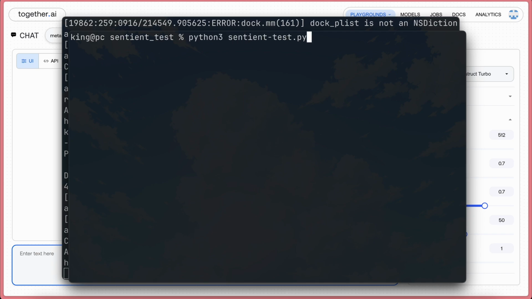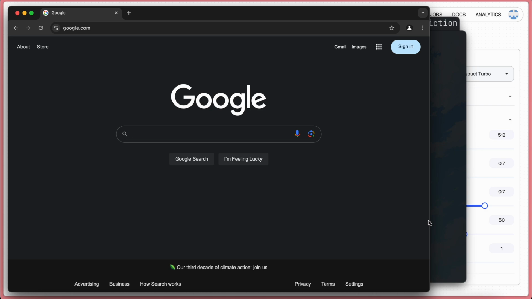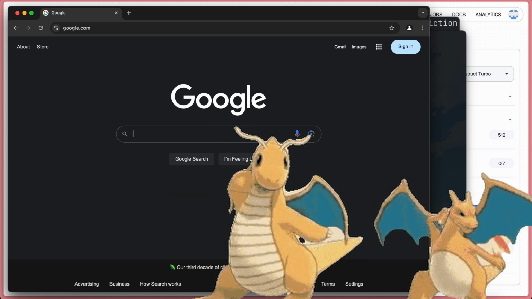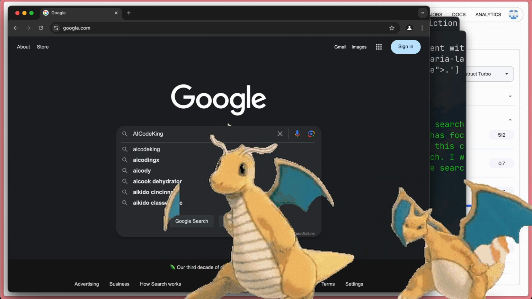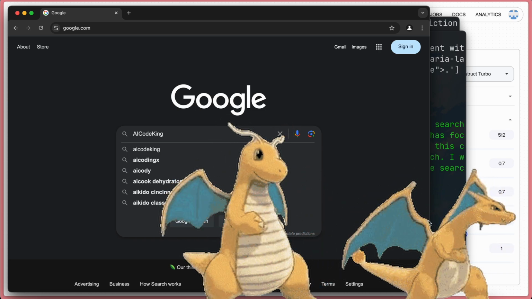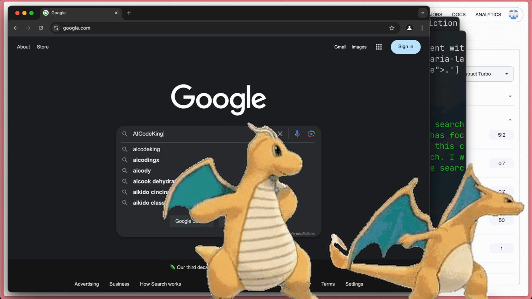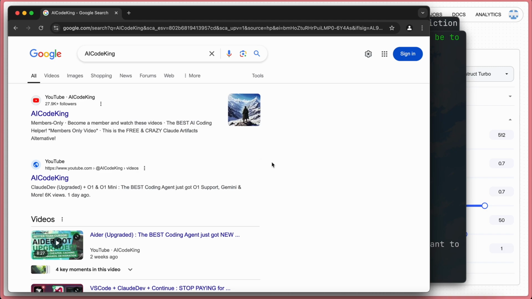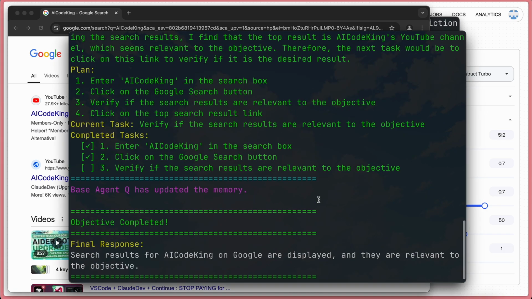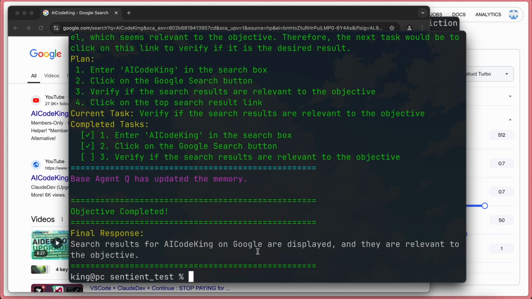I'm doing something simple here, which is to go to Google and search for my channel. Let's run it and see. Okay, it's doing that now. Let's wait a bit. And it's done, which is cool. It did it really well. So, that's great. Now let me show you how to use it with Ollama.